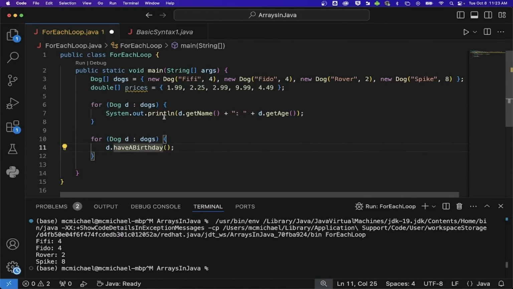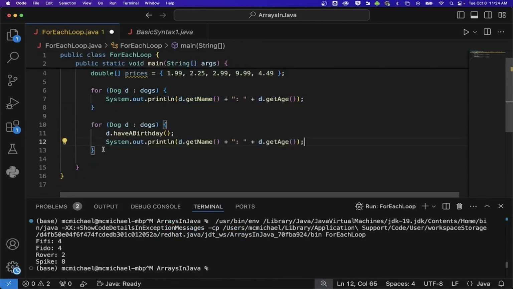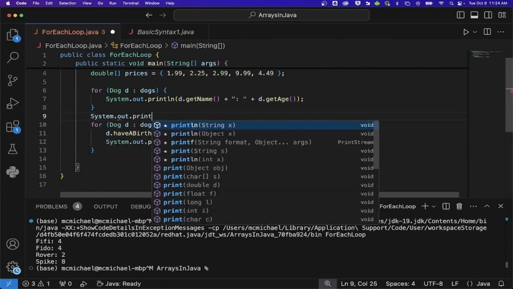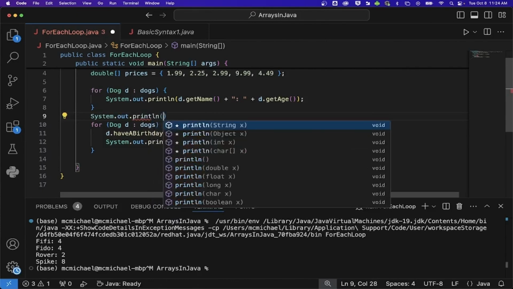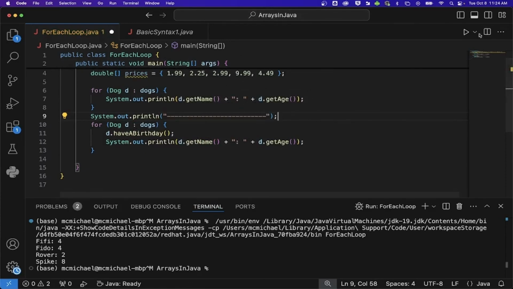Now I could put this in the same loop. It's not like the loop is limited to one line of code. So in fact, after they have a birthday, let's print them out again right there. And I'm going to print a little divider, because I got confused in one of those other videos and I don't want that to happen again. Just a little dividing line so that I can tell which loop is which in my output. So let's try that one.